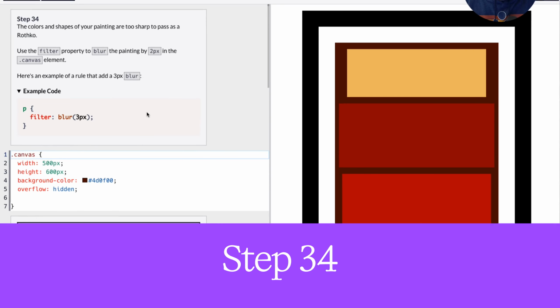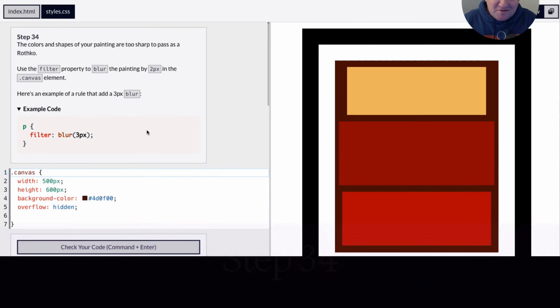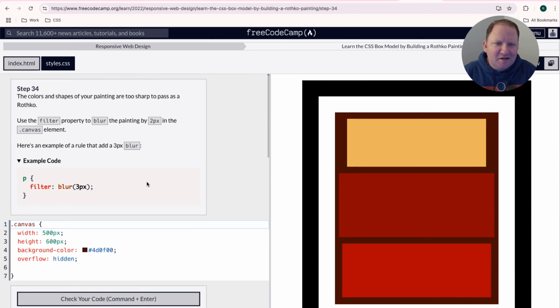All right. It says that the colors and the shapes of the painting are too sharp to pass for a Rothko, right? And so it wants us to use the filter property and the blur function on that property to set the painting to 2 pixels on the canvas.